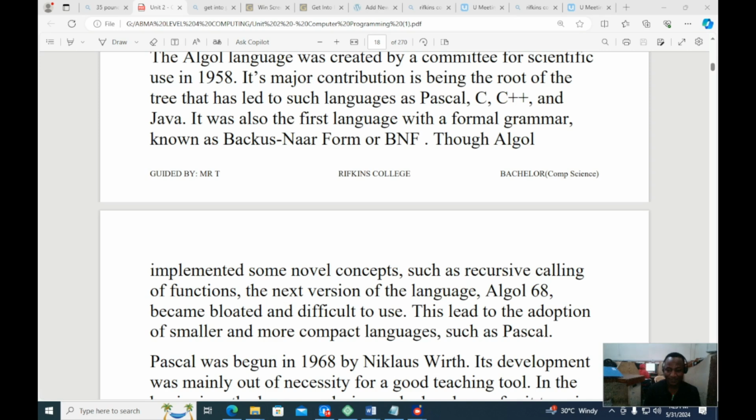Then the other version that came in was Algol 68. Algol 68 became bloated. It became difficult to use. When it became difficult to use, programmers were looking for simple things. So people had to adopt languages that were smaller and even compact. So programmers adopted languages like Pascal.